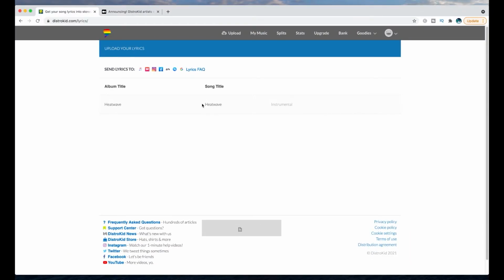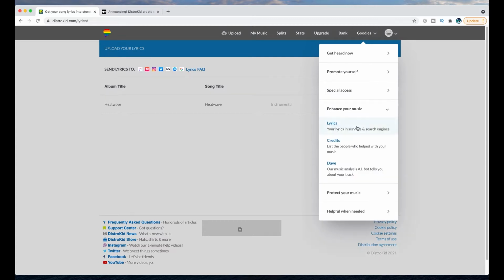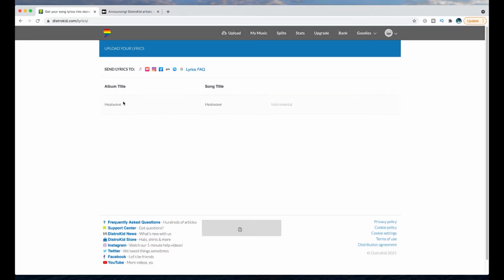So another really cool feature is the lyric syncing. As you guys know, having your lyrics all over the internet, whether it be Google or other search engines, is going to help you with your SEO and your ranking within the channel. So in order to do that, you come over here to enhance your music, you click on lyrics, and then we're going to go ahead and click this song right here. And then all you need to do is upload your lyrics to this section, and DistroKid will take care of the rest, and it's going to add it to iTunes, Instagram, Facebook, Google, all over the place.